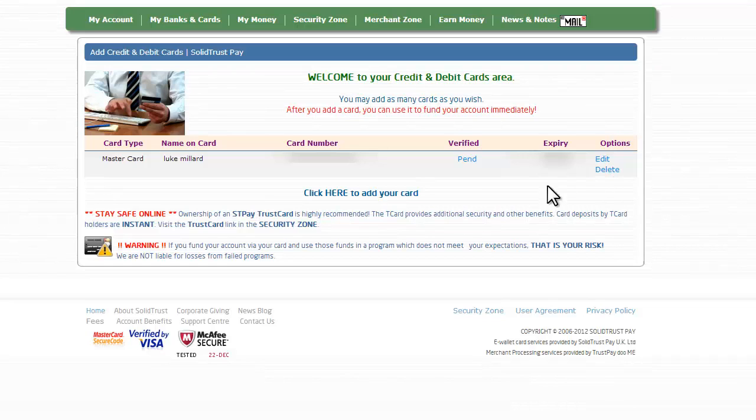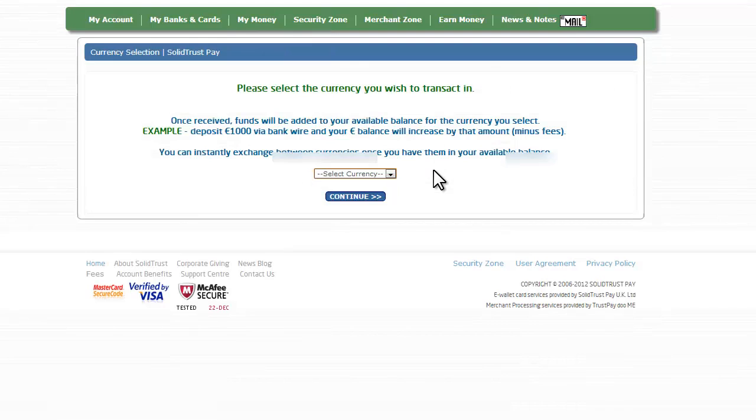Now in order to fund your account, we're going to go up to My Money, Deposit into Account. So with Solid Trust Pay, the easiest currency to transact in is US dollars. So whenever I'm putting a transaction through Solid Trust Pay, I select USD. Click Continue.